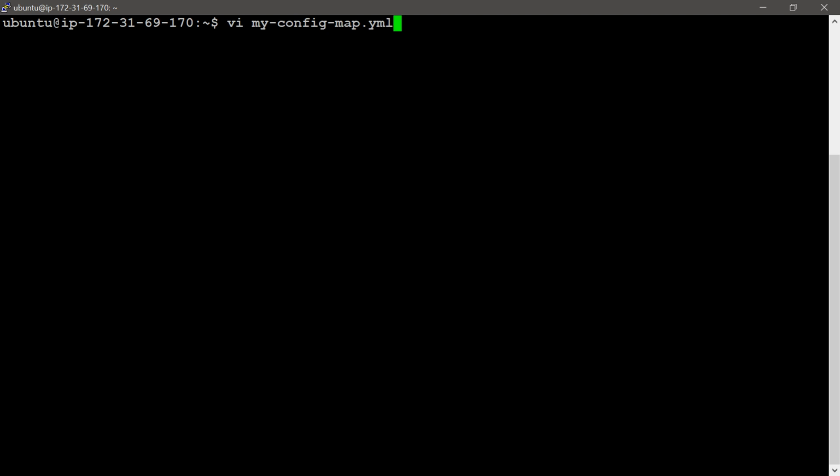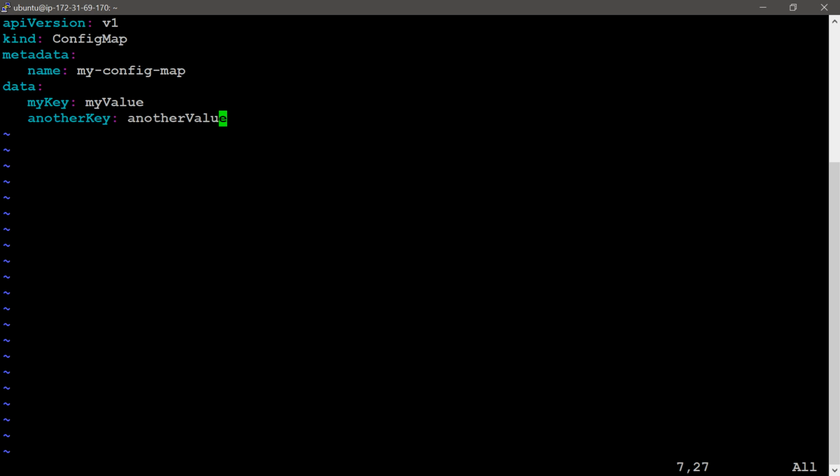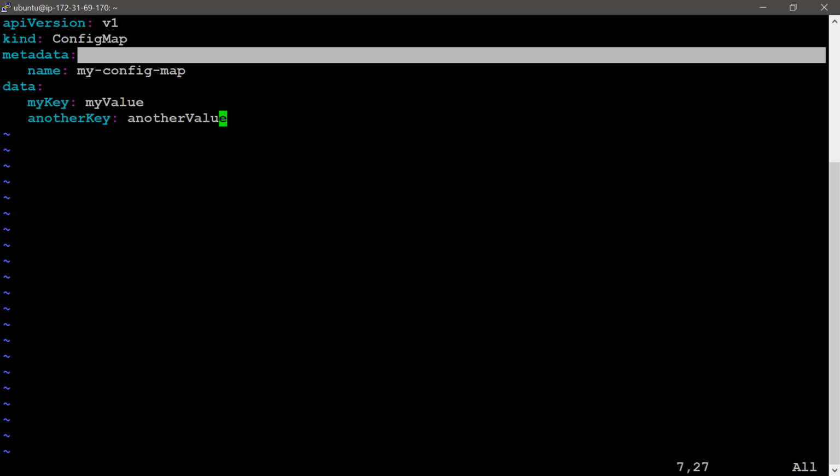For this I will open an editor and give the file name my-config-map.yml. Now I will give the descriptor for the config map. API version v1 supports the config map. Kind means the object, ConfigMap. You should write it with an uppercase C in Config and an uppercase M in Map, as a single word, because this is an object.